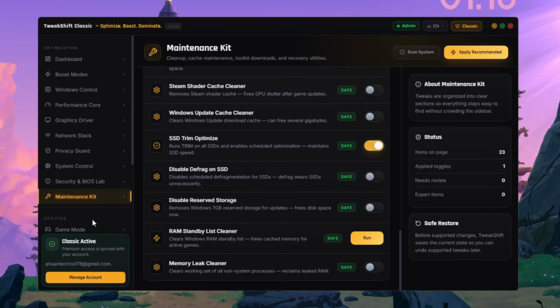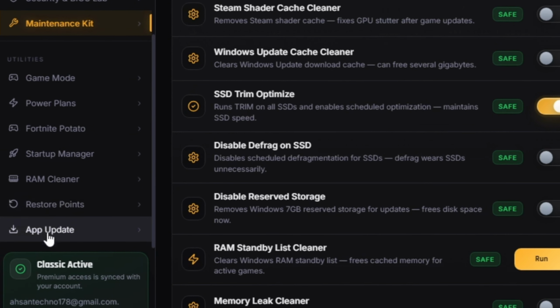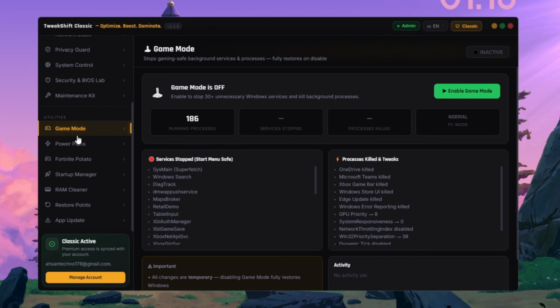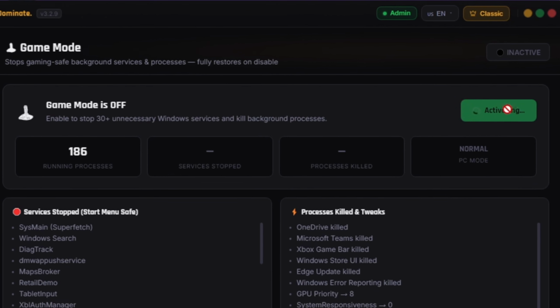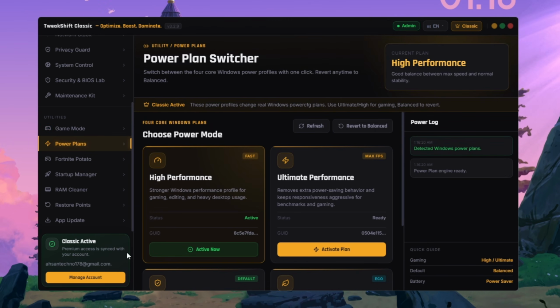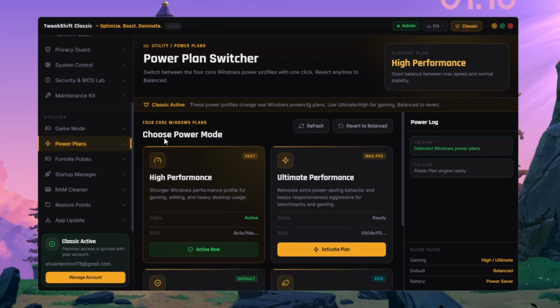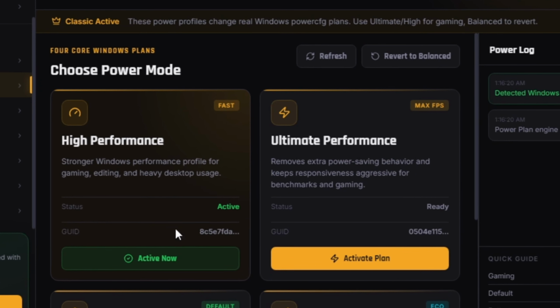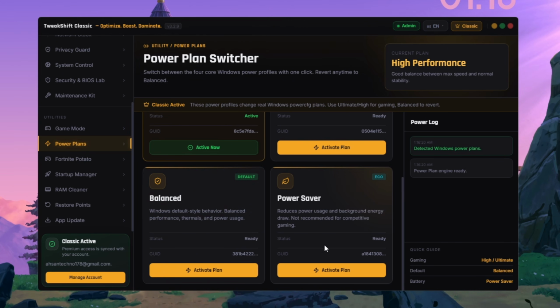Now let's move to Utilities, because this section contains several useful one-click tools. First, you'll see Game Mode. Enable it before gaming to reduce unnecessary background activity and prepare the system for your game. Next is Power Plan Mode. You can choose High Performance, Ultimate Performance, Balanced, or Power Saver. For most gaming PCs, I recommend High Performance. It keeps the system responsive without going as far as Ultimate Performance. Avoid Power Saver while gaming because it can limit hardware performance.